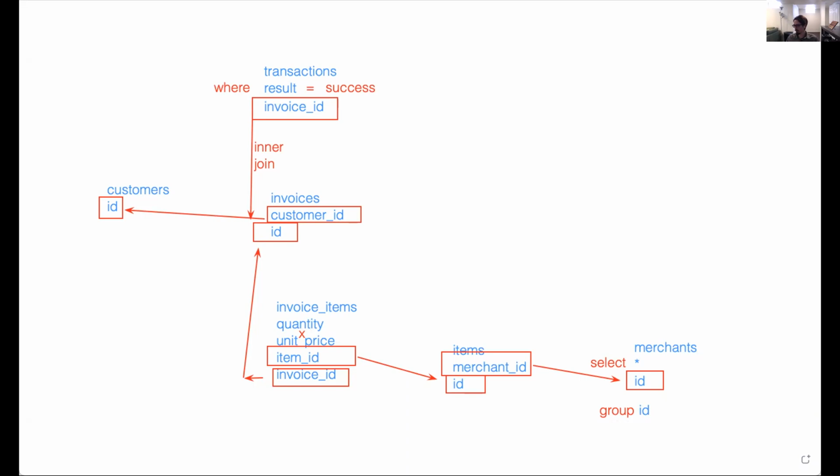Okay, so we're making our calculation for each merchant, and our calculation is quantity times unit price. That's the revenue earned for a single invoice item. So our aggregate here is going to be a sum. We want to sum the amount of revenue earned for a single invoice item for all of the invoice items for a merchant. So I could just draw some parentheses around here. There's our aggregate function, sum of quantity times unit price.